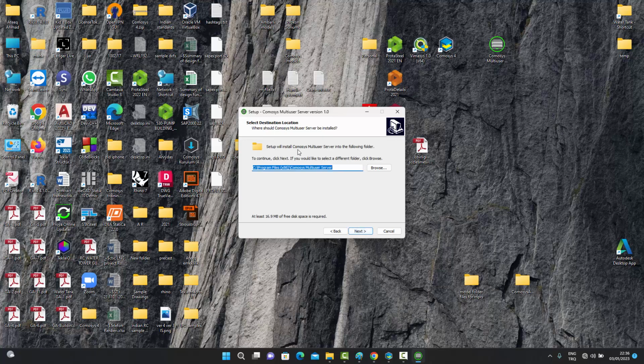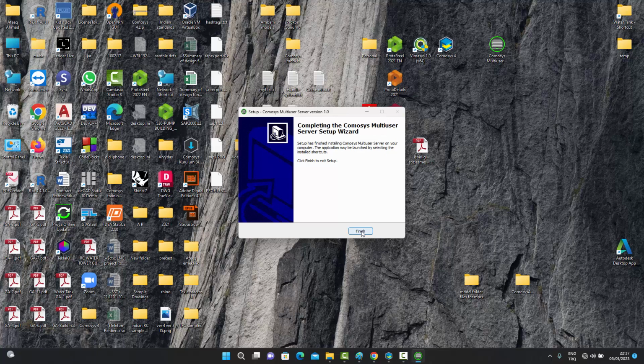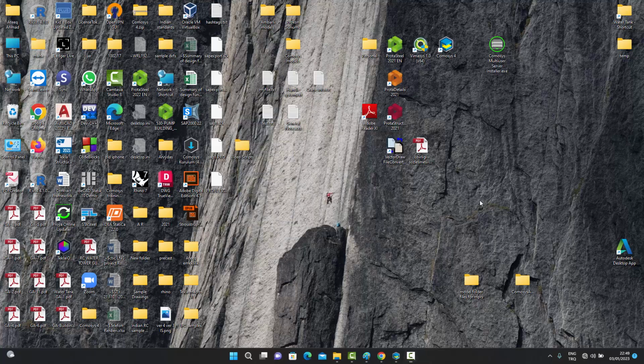Now it asks me for the Comosys multi-user server path, and I can show the path or browse to change it, and I can press next again. Now it's asking me where the setup should place the program's shortcuts. I can accept that, press next again, and now I can press the install button. Now it comes to the finish point, and I can press the finish button to finish the installation.